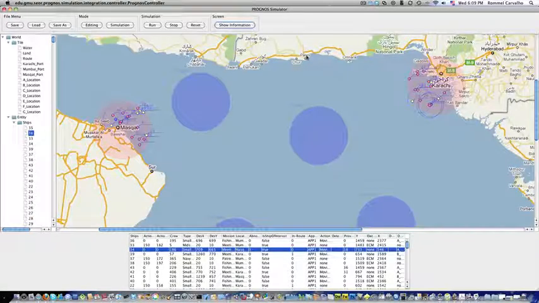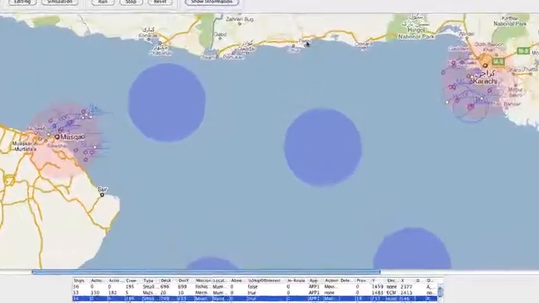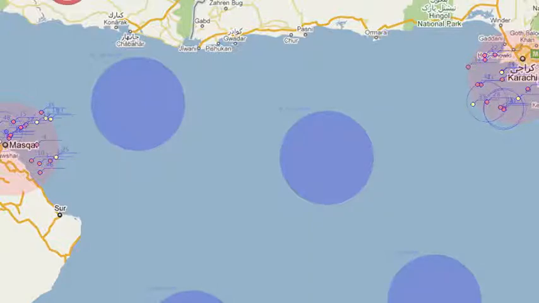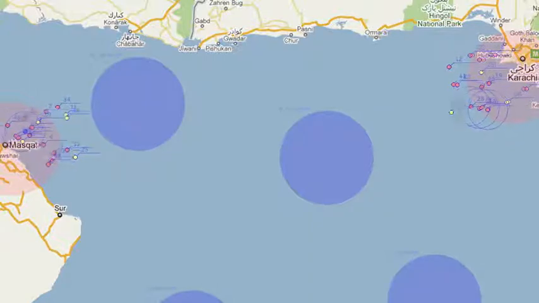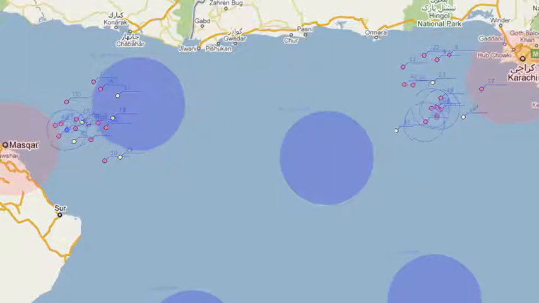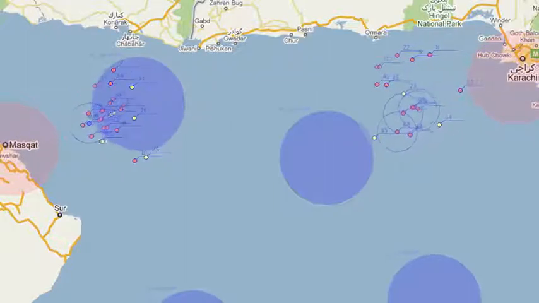So here we're going to show you two main modules of the PROGNOS system, and as you can see, this one is the simulation tool where we generate the ground truth for our scenario. As you can see, we have different ships going around to different places depending on what kind of ship they are and what they're trying to do. I'm just going to stop the simulation for a while and explain to you what some of these mean.